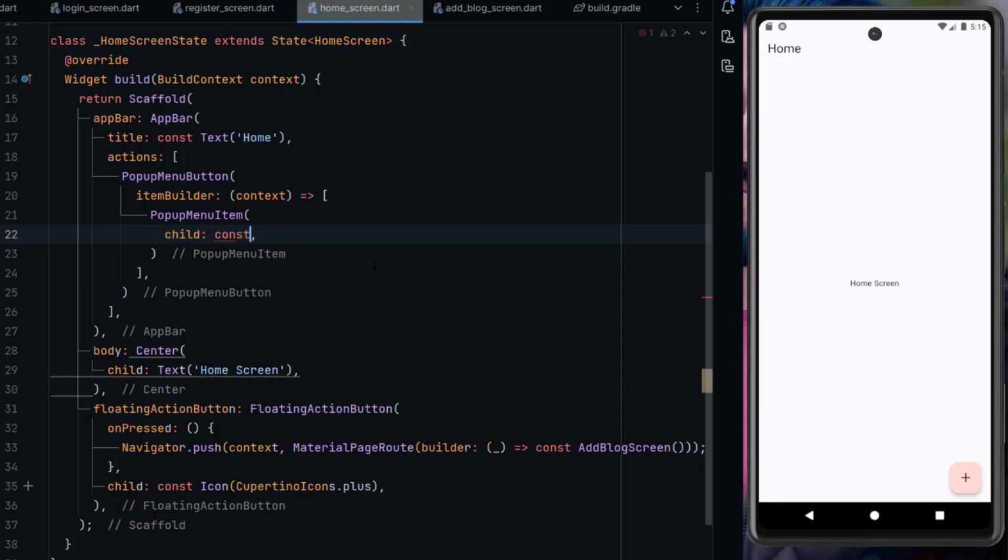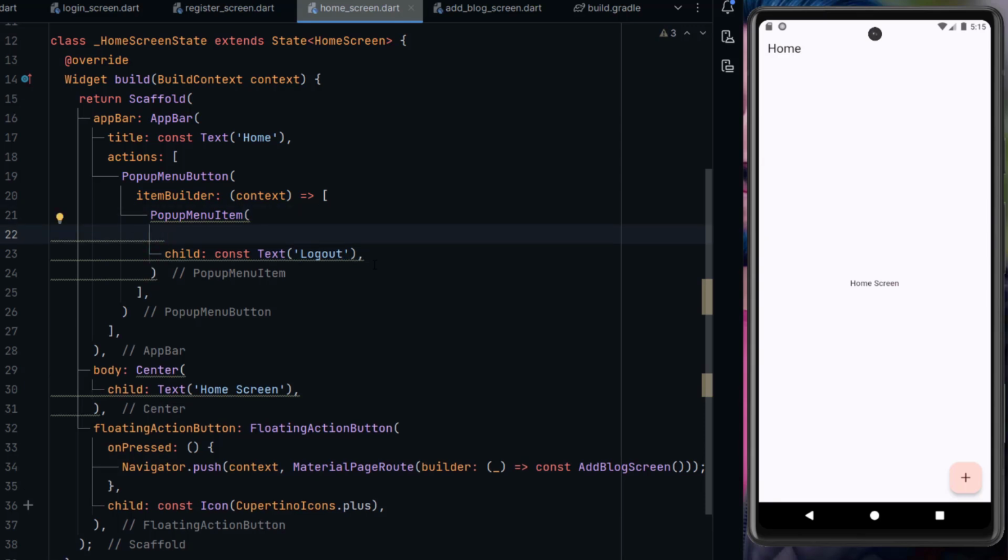Here for example, let me add logout. When the user wants to log out, this is the button for logout. On tap, like this. Now you can see it is showing log out. From here the user can log out.